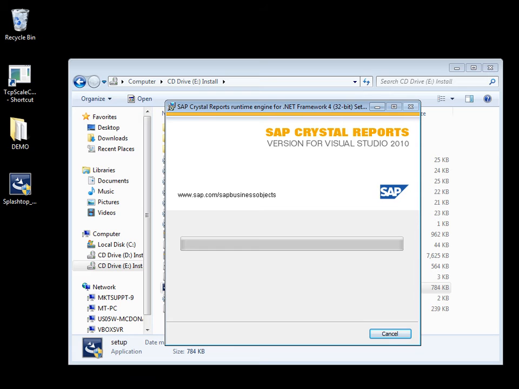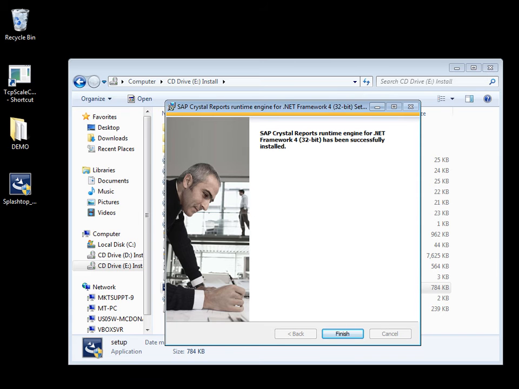A window with a progress bar will appear. The installation process will take a few minutes. Once the installation is complete, you will be prompted with this window. Click Finish to continue.